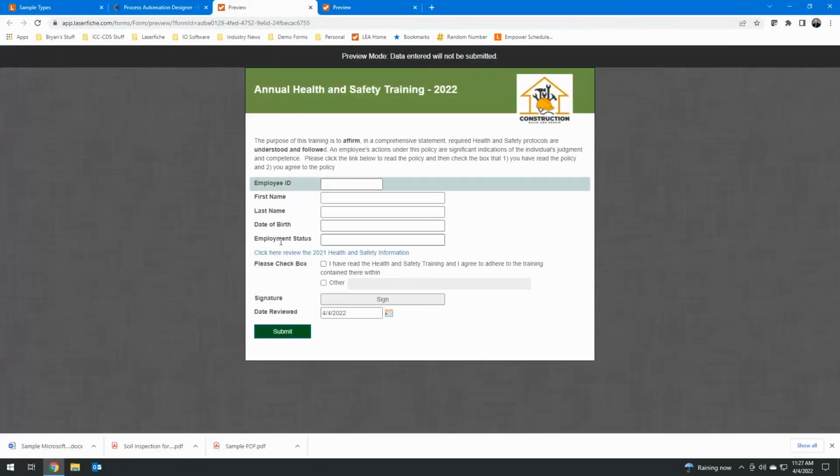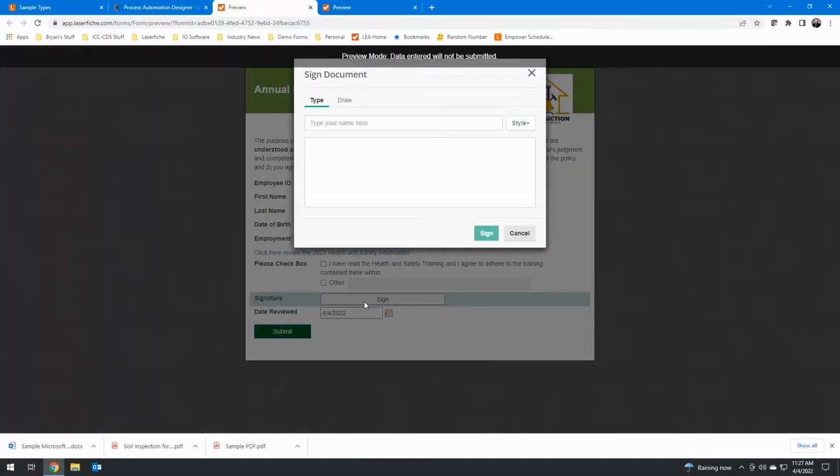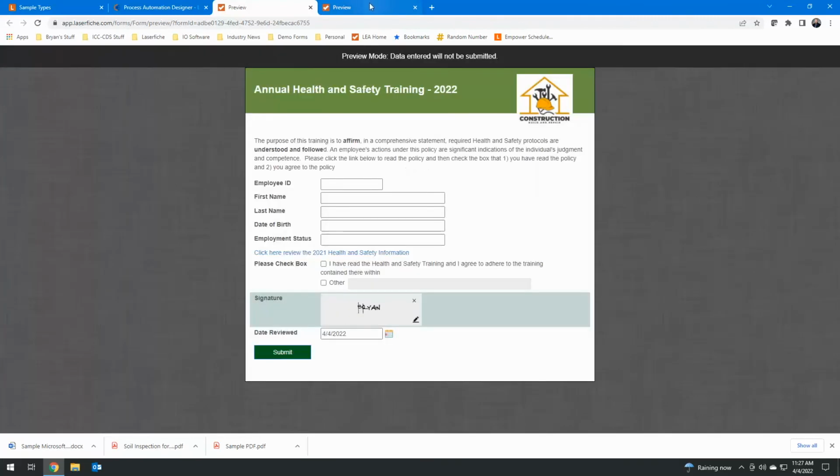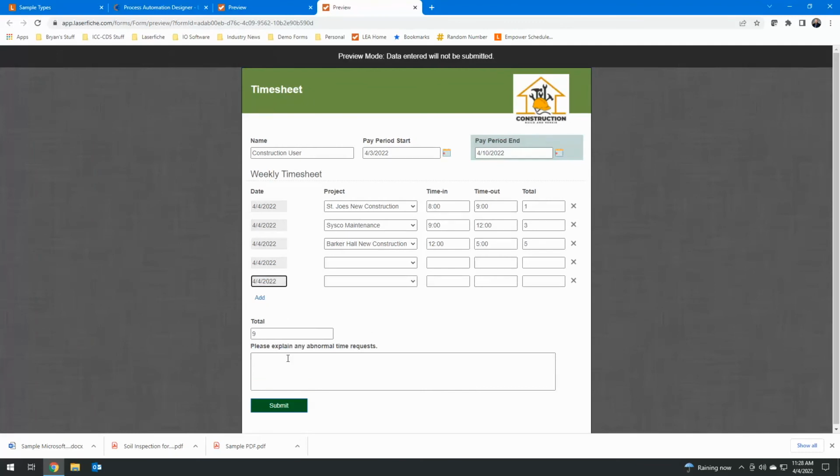So for instance, you can assign a health and safety training to all of your employees and track who has accomplished the task. You could even automate it so it goes out automatically once every year if this was an annual training. You can use a timesheet tracking form with a pre-filled list of projects, which makes it easy for your employees to put the hours they spend each day right on which project they were working on.